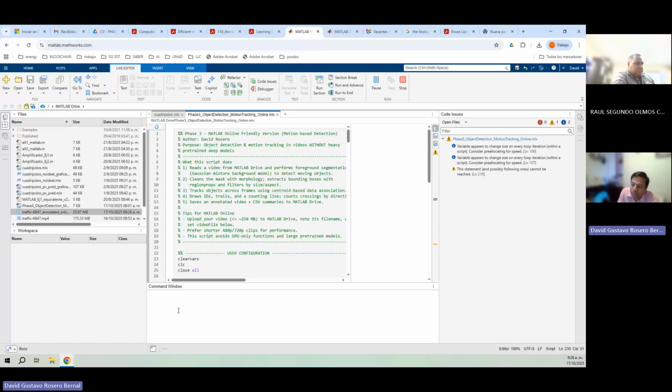And as you see, the system is running. The size of the video is 175 megabytes, and it is processing just 27 megabytes in about 7 minutes.